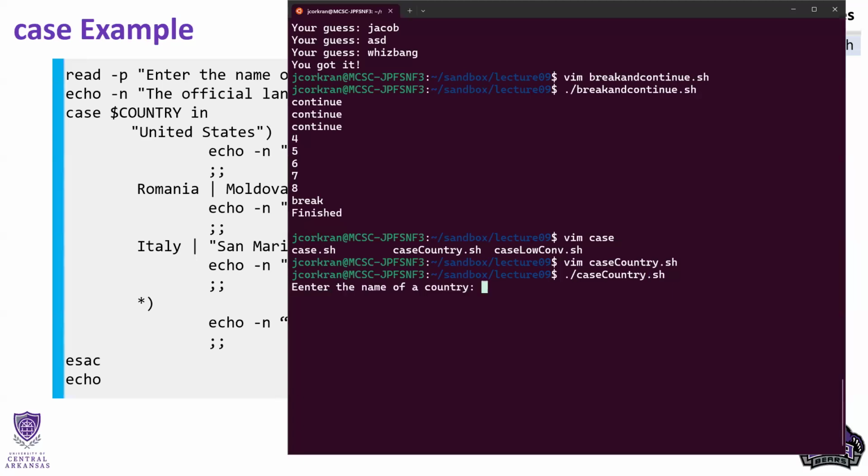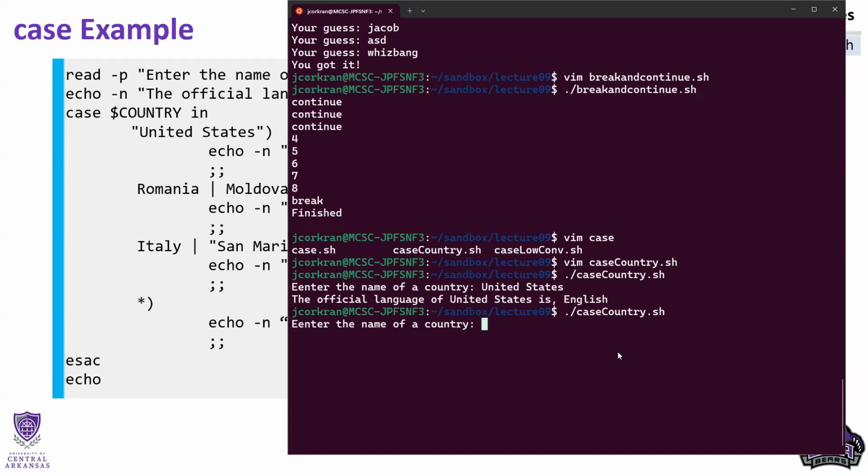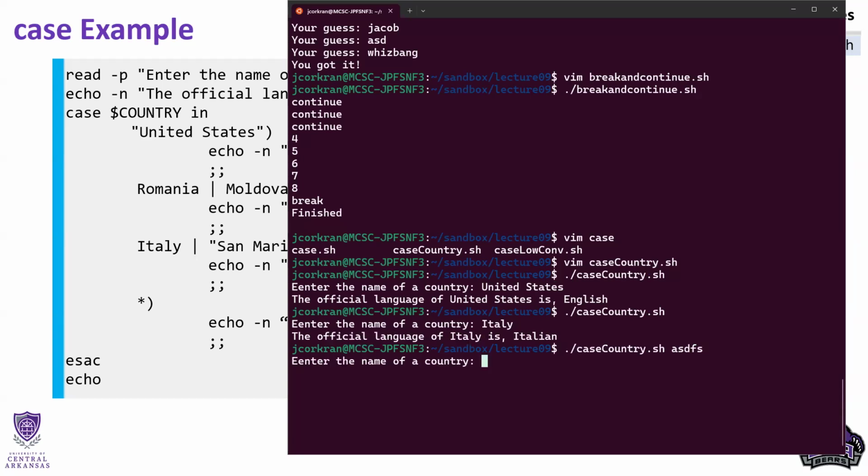Country. And so if we did United States, then you can see it's going to trigger that. Run it again. Italy. You can see it's going to trigger that one right there. And then of course, if I give it some junk, oh, well, actually I need to run it and give it some junk, then it triggers our catch-all there.